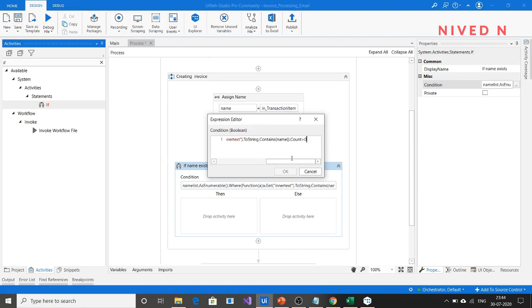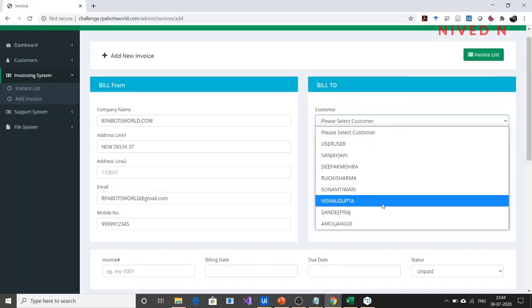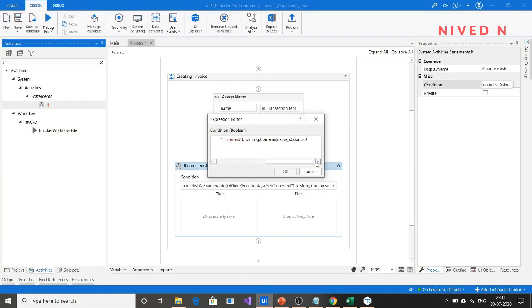The name is not present in the drop down list. If the name is present in the drop down list, it indicates that the count value should be 1. Okay, so that is what this long code actually signifies.